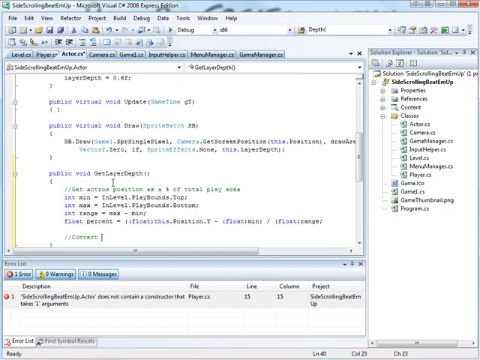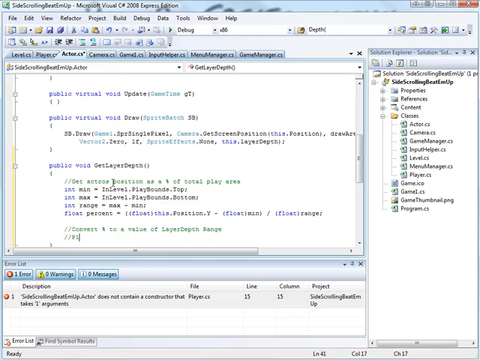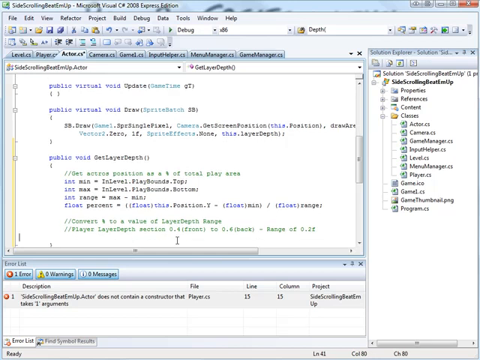Now we need to convert our percentage to a value of layer depth range. Now our play area layer depth section was 0.4 as our front to 0.6, which was our back, because we were using our sprite sort mode when we originally called sprite_batch.begin back in game 1, back to front, which gives us a range of 0.2f. There we go.